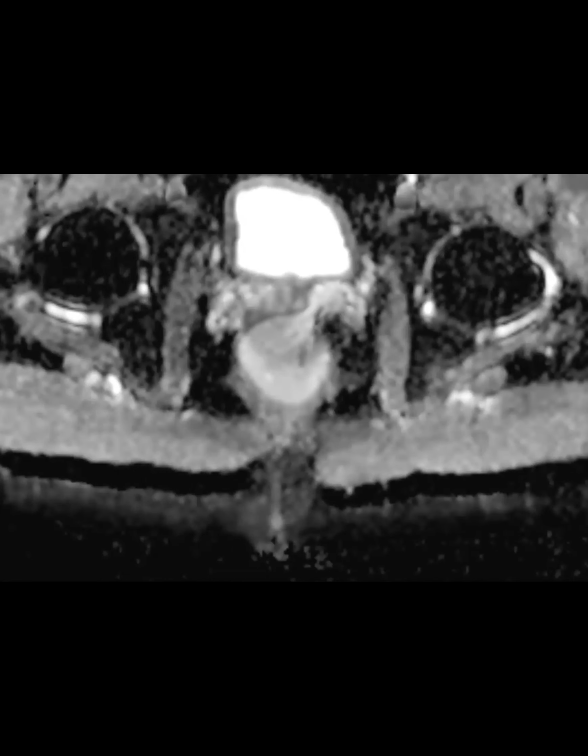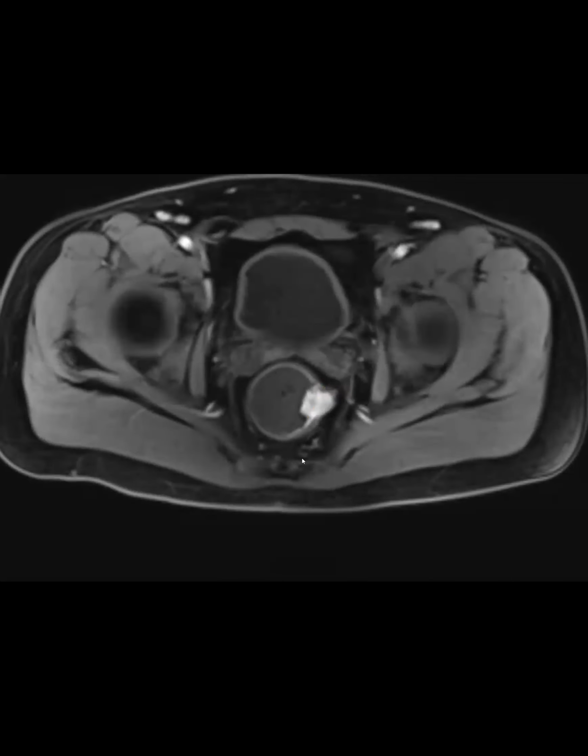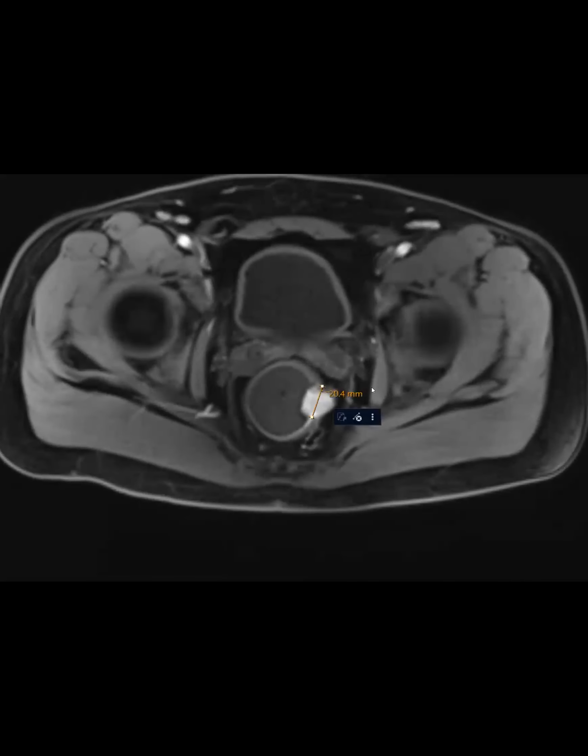When you're looking for local invasion. Yep. Yeah, here it is. See, there's nothing back here. Wow, that's incredible. Okay, so just a couple of points about rectal neuroendocrine tumor.